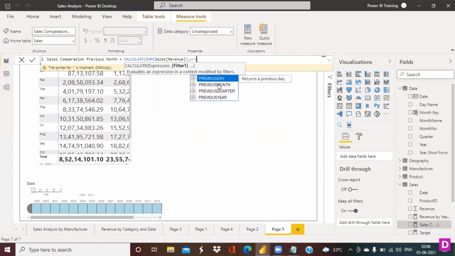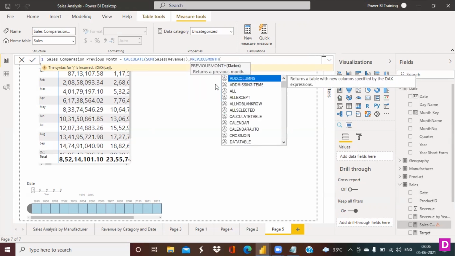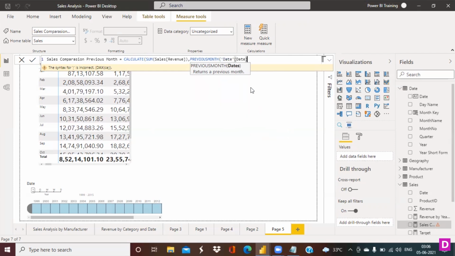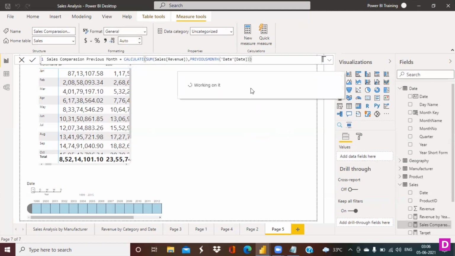Use the function PREVIOUSMONTH. There are functions such as PREVIOUSMONTH, PREVIOUSDAY, PREVIOUSQUARTER, PREVIOUSYEAR. For comparison purposes, we use these functions: previous year, previous quarter, previous day, previous month. Very, very useful functions. I am explaining with previous month, but as per your need, go ahead and use these functions. In PREVIOUSMONTH, put the date field, so the date table, date field. That's it. Close your bracket, hit enter, done.